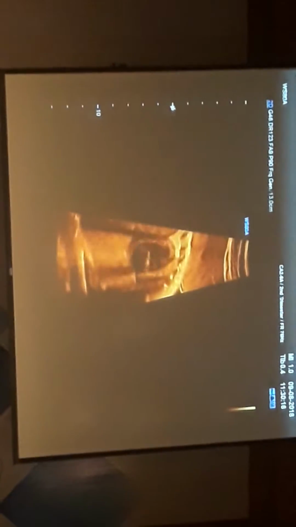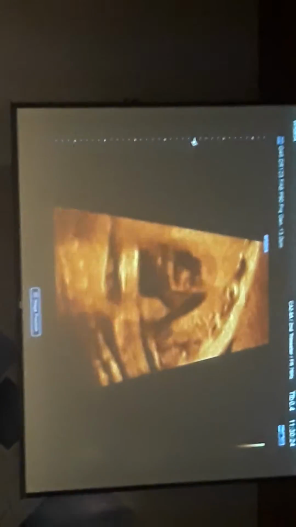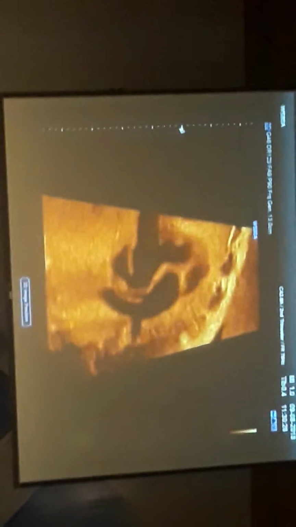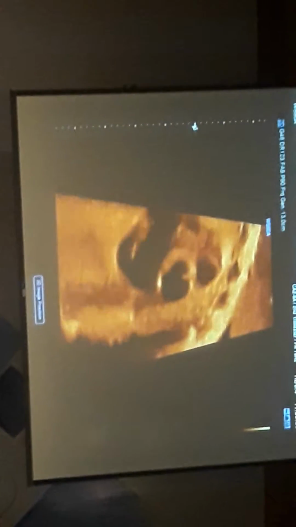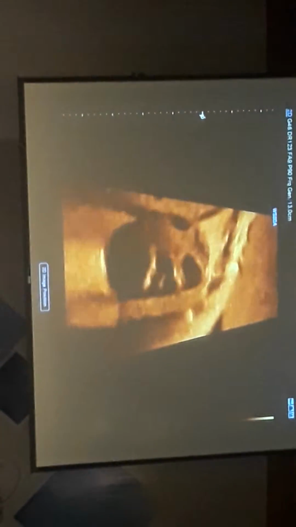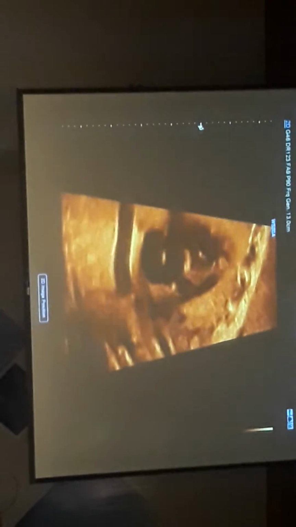So let's see. So I'm seeing the ductus and one pulmonary, but I haven't seen the other yet. So we'll look at the pulmonaries from another view, but for now I want to see if I can see the aortic valve and arch.